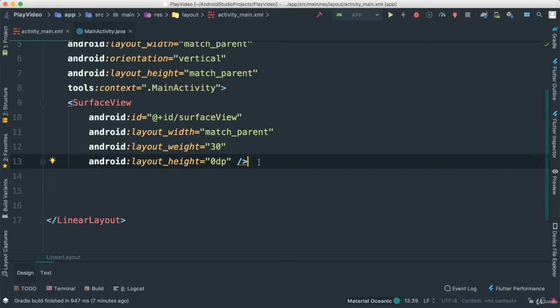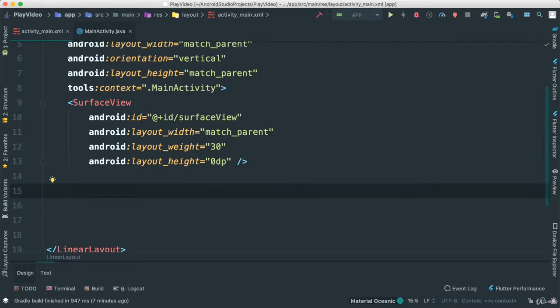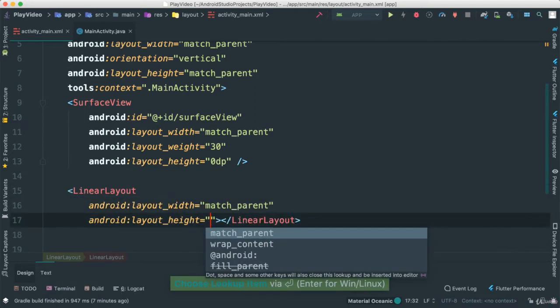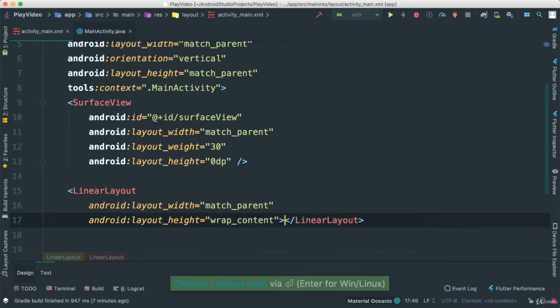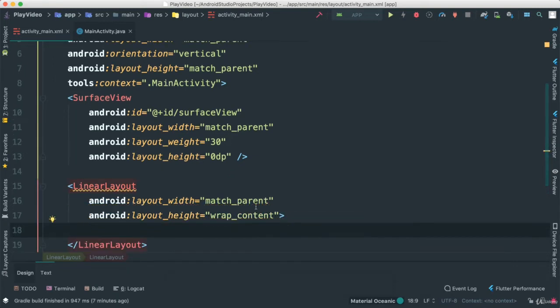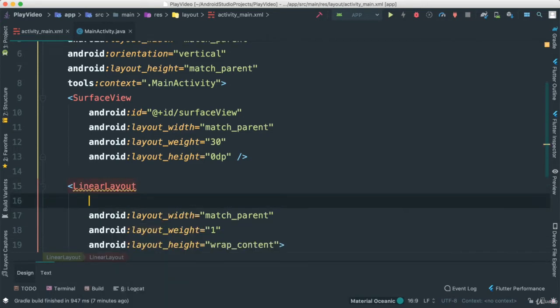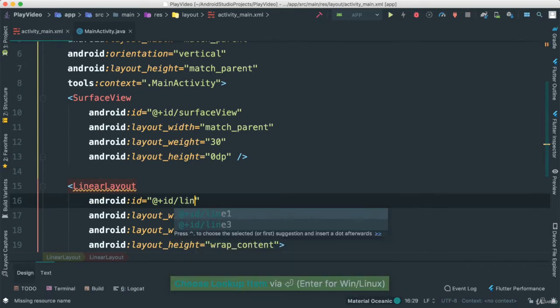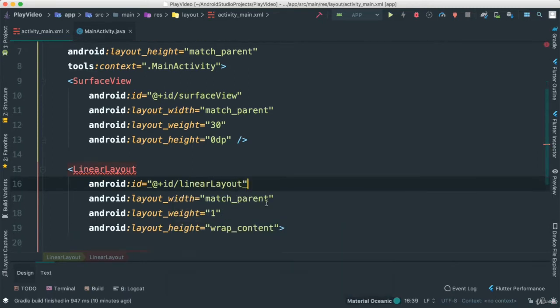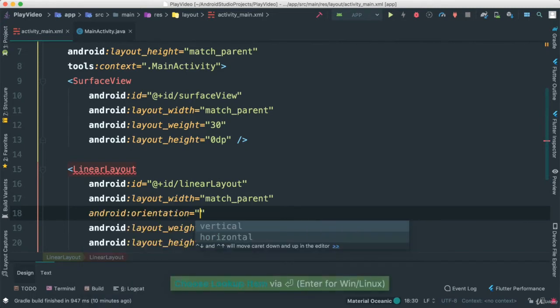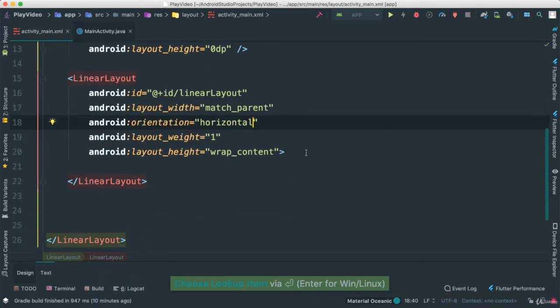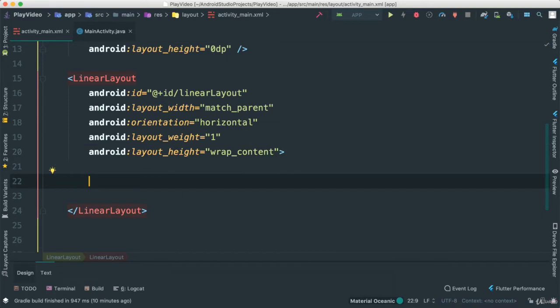And now that we have our surface view, next I'm going to create another linear layout here. This linear layout, I'm going to make it match parent, and wrap content as that, and I'm going to give it a weight of 1, right? And then I'm going to give it an ID, call this linear layout. And let's make this orientation horizontal like that. Very good. So inside here, that's where we're going to add a few buttons, right? To control our surface view, which in this case will have the video player.